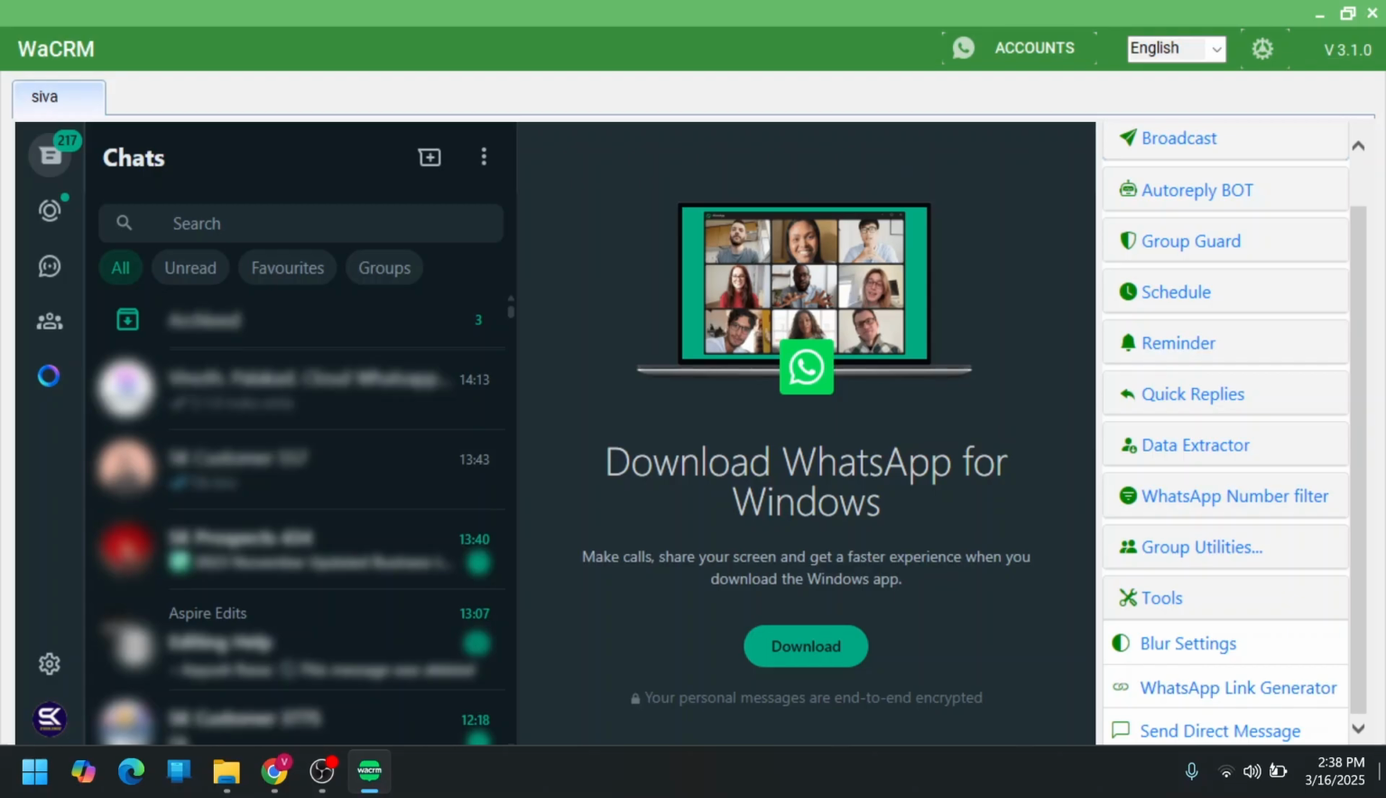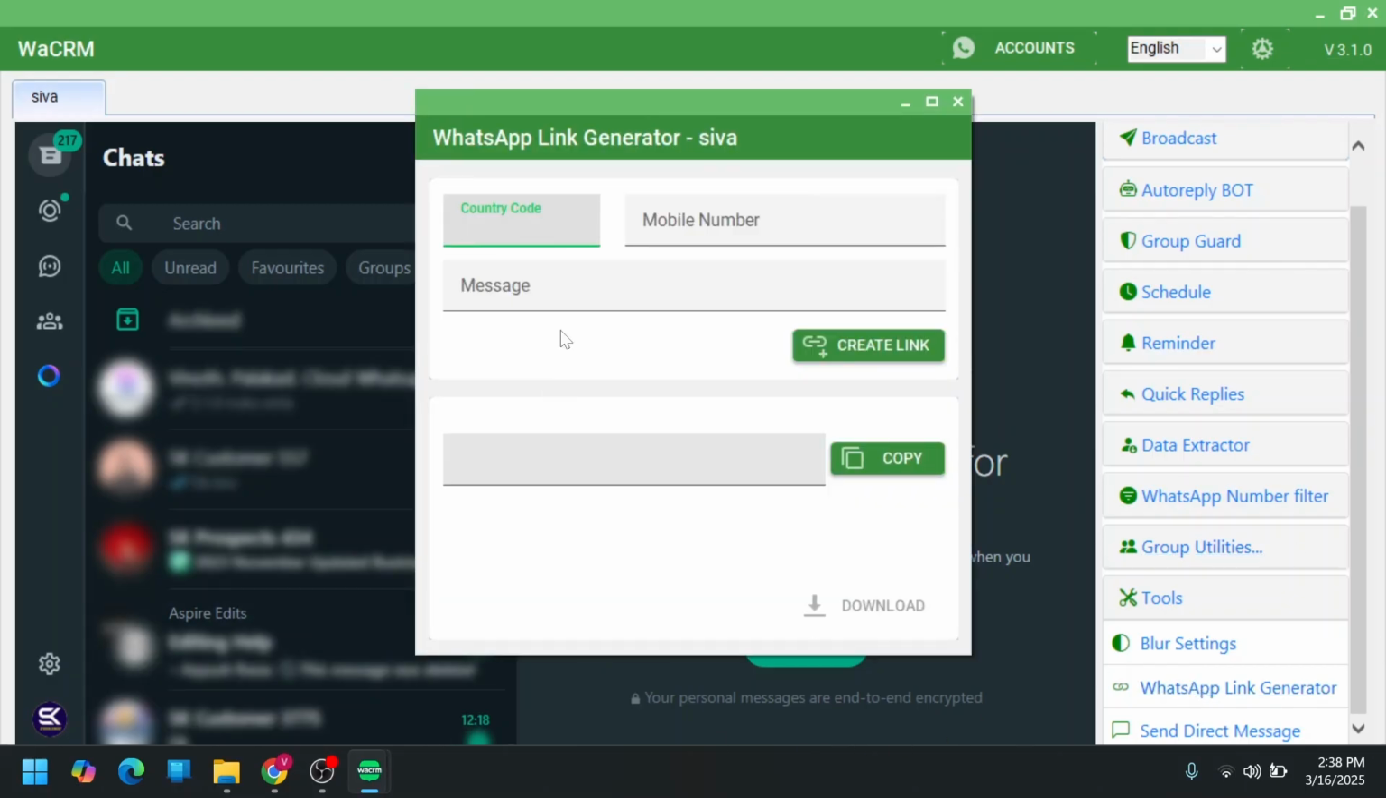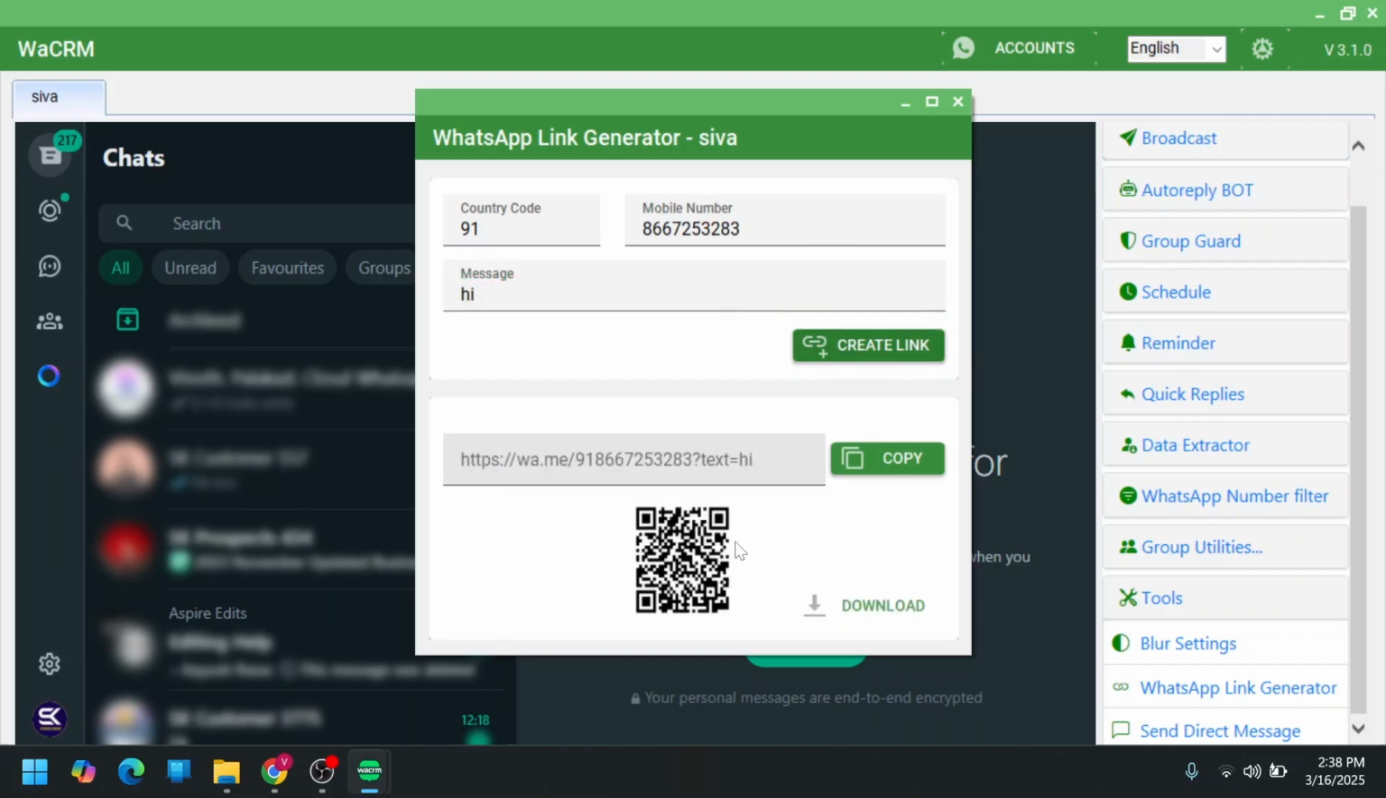Then WhatsApp link generator. If you want to send a link to people to contact you directly on WhatsApp, you can do that. Just provide your mobile number, type a message, click create link, and it will create it. Also you will get a QR code so that they can directly scan it on their phone and reach your WhatsApp with the specified text you gave. You can copy and share it with anyone.